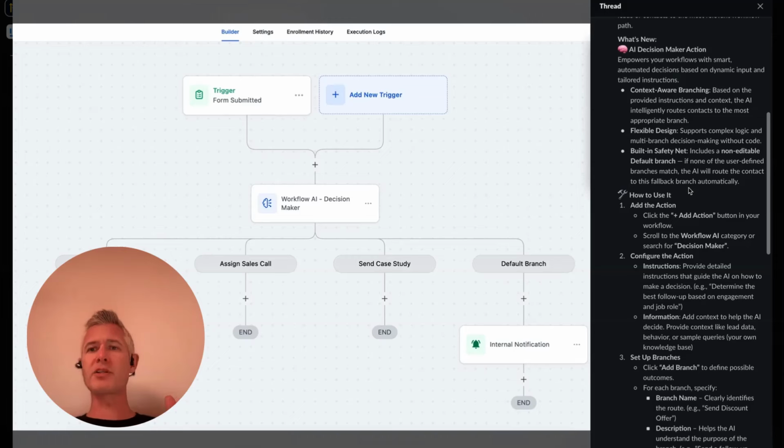So a couple of things. The AI Decision Maker action empowers your workflows with smart automated decisions based on dynamic input and tailored instructions. It has context-aware branching: based on the provided instructions and context, the AI will intelligently route contacts to the next appropriate branch. It also has a very flexible design, so it supports complex logic and multi-branch decision making without code. And it has a built-in safety net, so it includes a non-editable default branch, so that if none of the user-defined branches match, it'll automatically go down that branch.